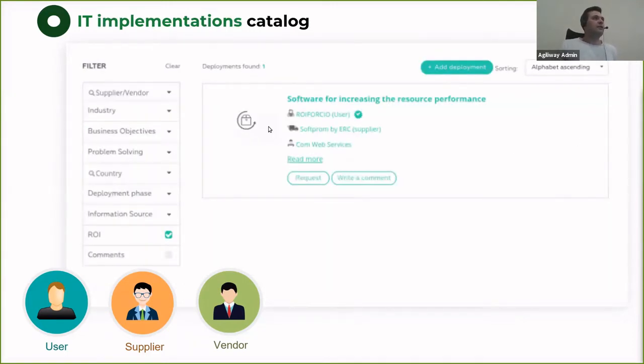The next one is the catalog of implementations. Here you can see information about the name of the implementation, also information about the supplier or vendor who created this implementation, and also the user who already got this implementation. You can also filter the whole list of implementations with the help of the filter as well.